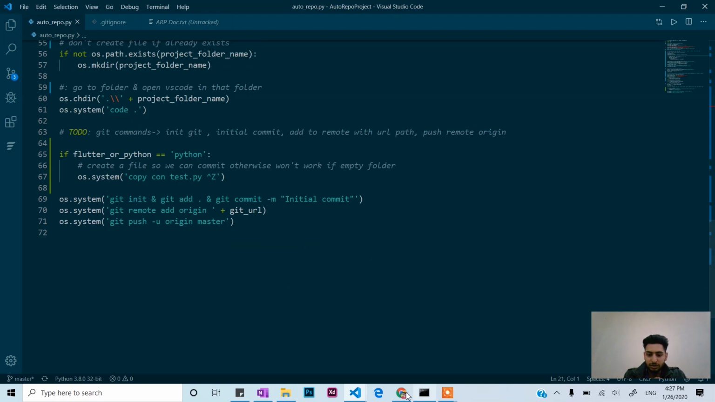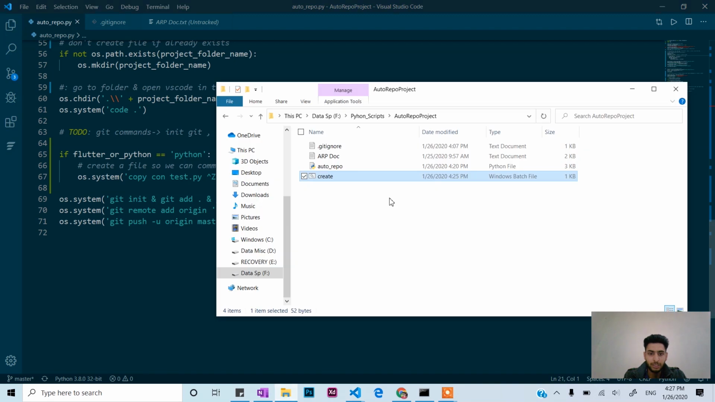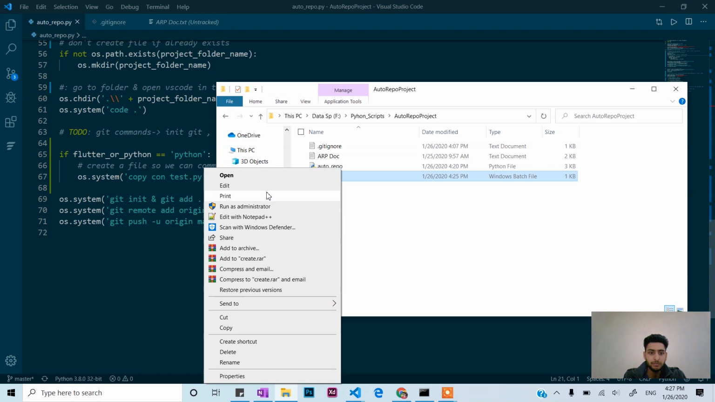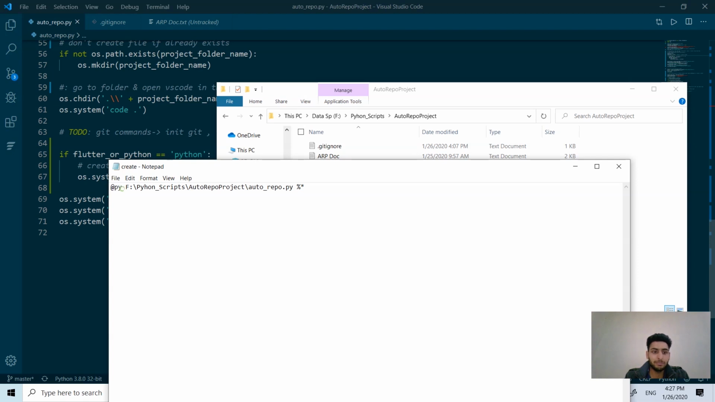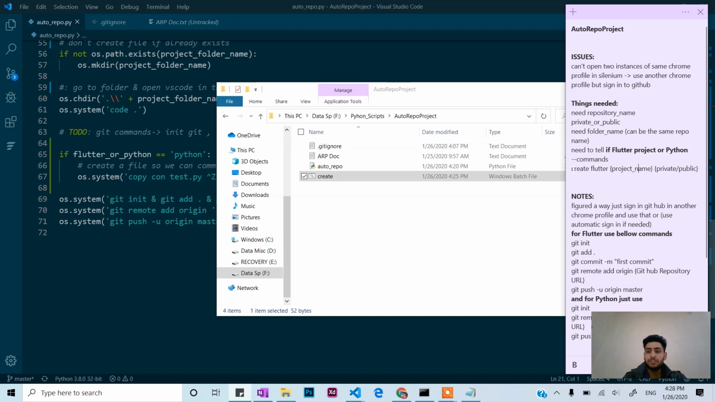Okay, so let me show you this. I have created this .bat file here. We need to give it the path of the Python script that we have just created, so that it runs on the command line on Windows, right? And this %* is for the arguments that we need. So we just need to call this for our script to run.